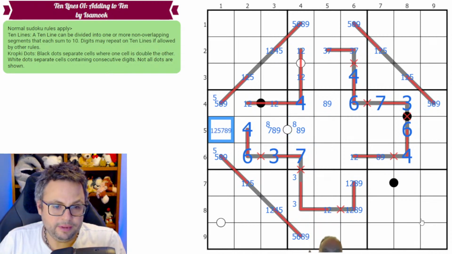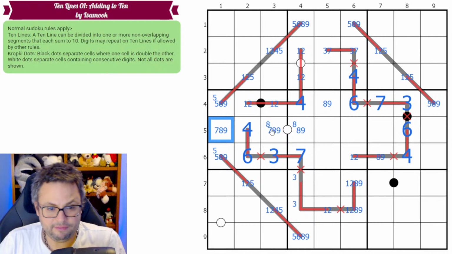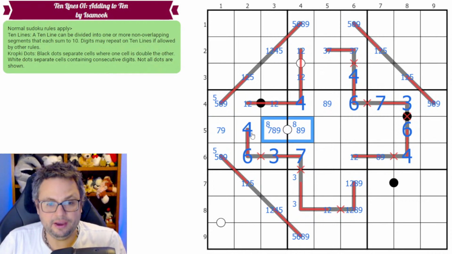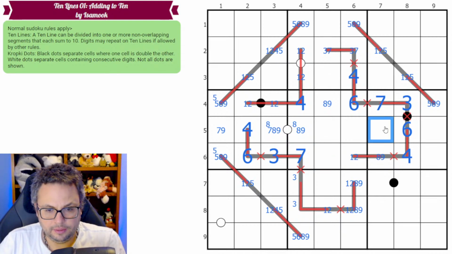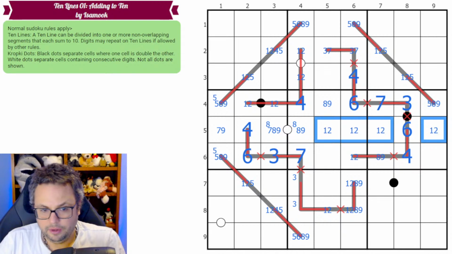Oh yeah, what can this cell be? That's a good point. Okay, so it's not 1 or 2. It's not 5. And it's not 8. So, okay, that gives us a 7, 8, 9 triple. Okay. Profitable. So that means that the rest of this row is 1, 2, 3, not 4, 5, not 6, not 7, 8, or 9.